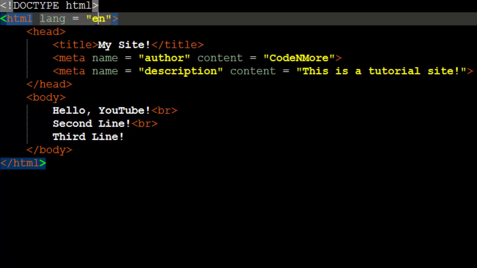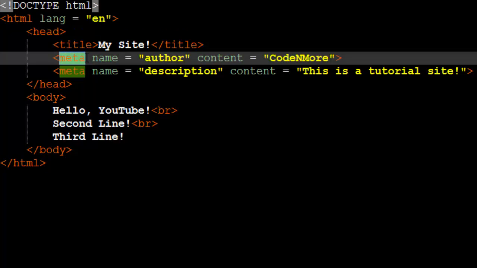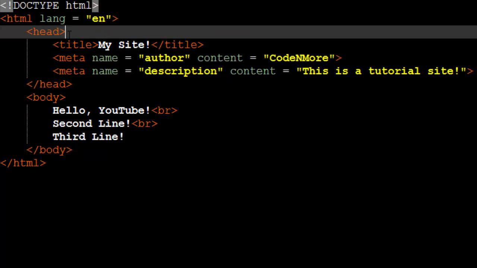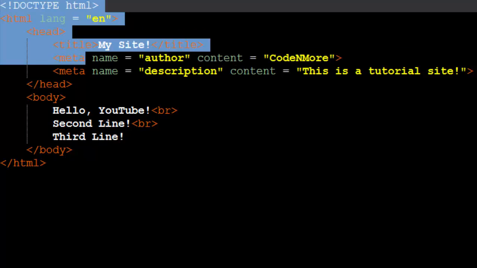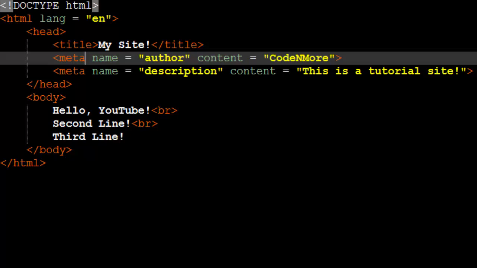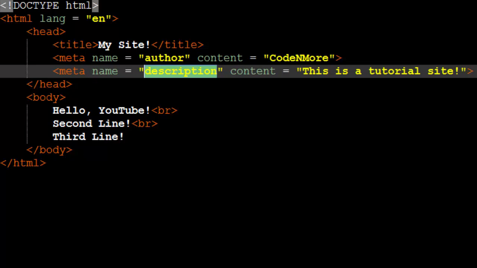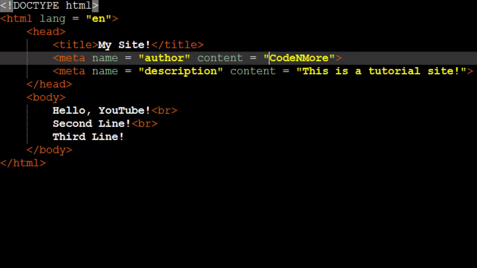We're also using more and more attributes under metadata. And again, metadata goes in your head section and it just supplies more and more information about your site to the web browser and search engines and things like that. So we have the meta tag here that describes that we're saying some type of data. Then we have the name, which is the type of data, such as the author or description of our site. And the content is the actual data.